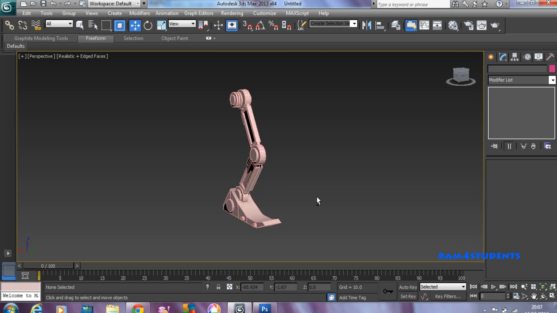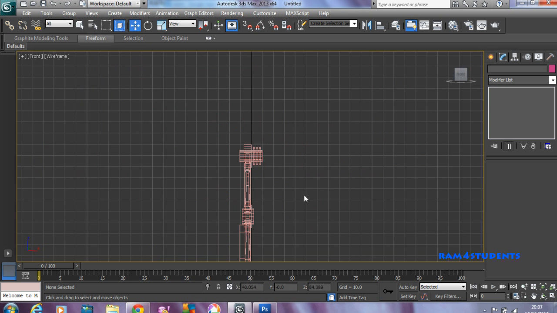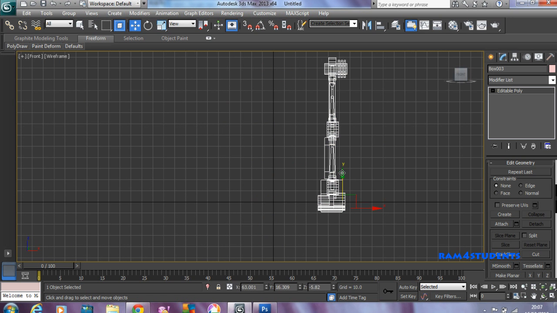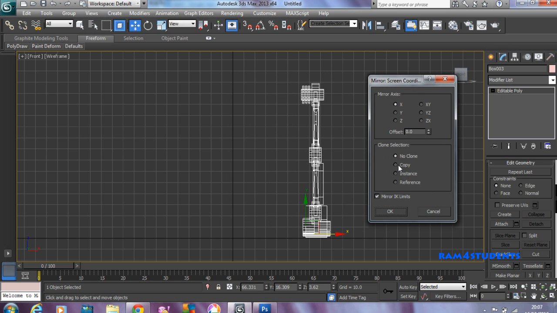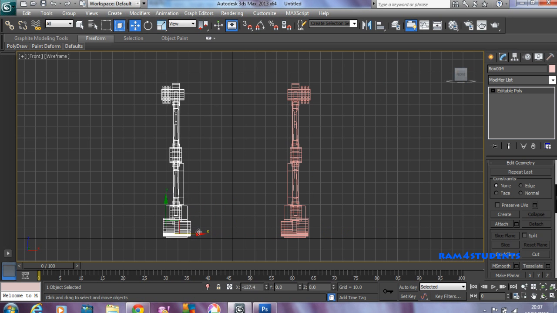So we are ready with one leg. Now come to the front view. If you check here, this is one side, so you can move a little bit to the side, move it about the ground plane. If you go to mirror, I want to copy. So okay, and move it to the side.